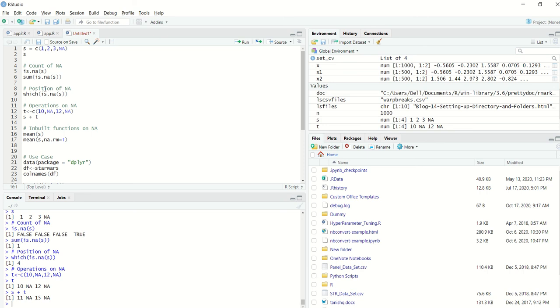Now let's say S is a vector which has 1, 2, 3 and NA. If I just do mean of S, it will give me an NA because I have not specified how to treat NA. There is an argument within the mean function, which is na.rm, remove NA. If I assign it as TRUE, then it will give the mean of 1, 2 and 3, which is 2.